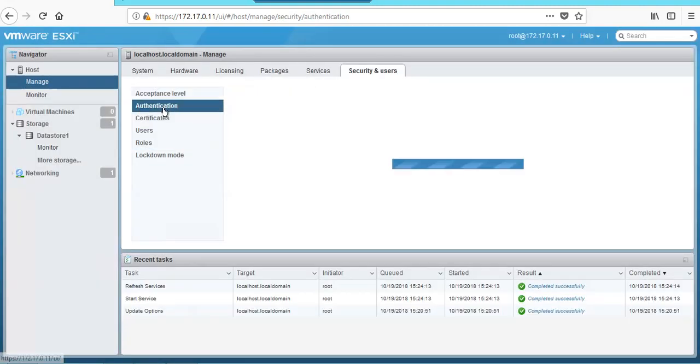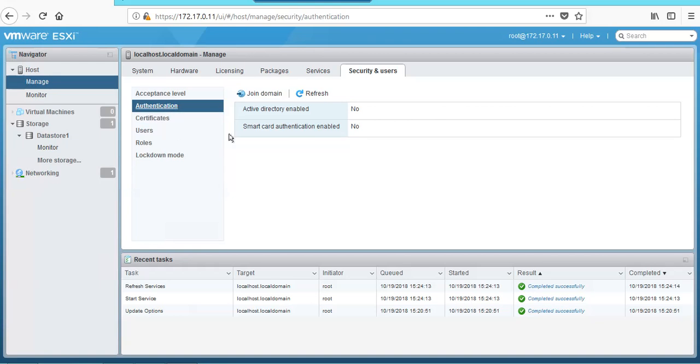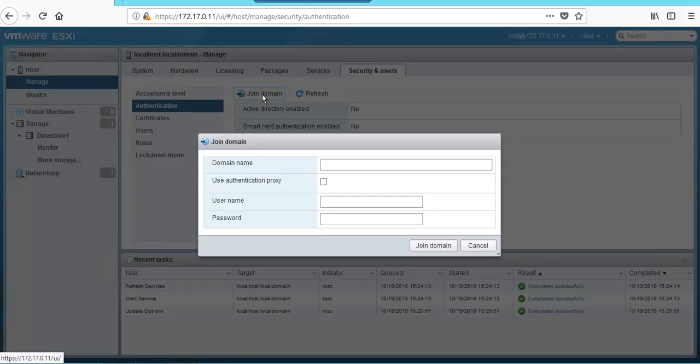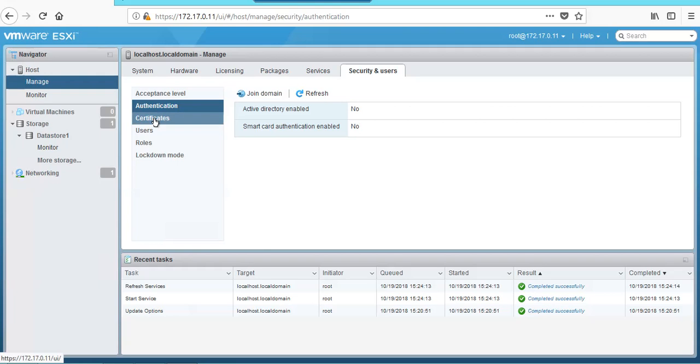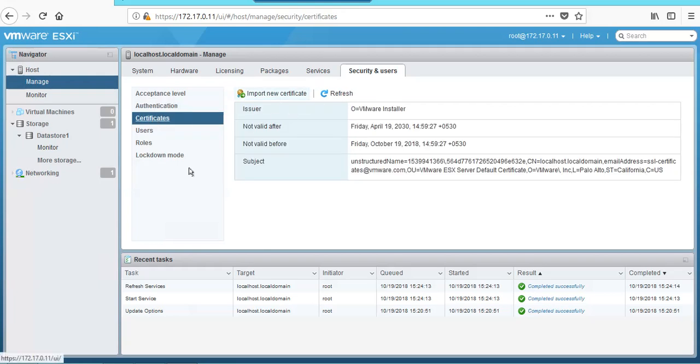You can see the authentication method here. If you have any Active Directory domain available with you, then you can join this ESXi to that Active Directory. Right now we don't have any domain with us, so we are not going to do any configuration here. You can see the certificates option. You can import the certificate.